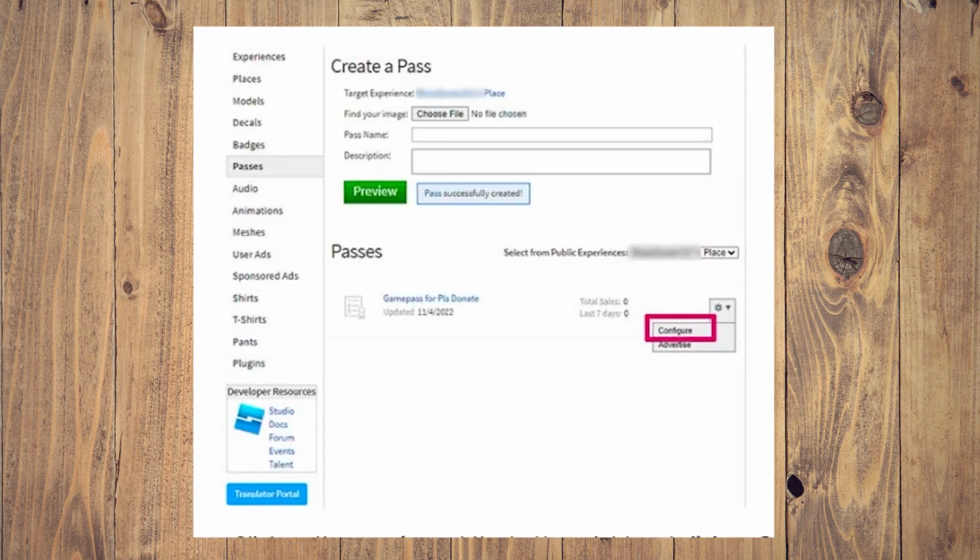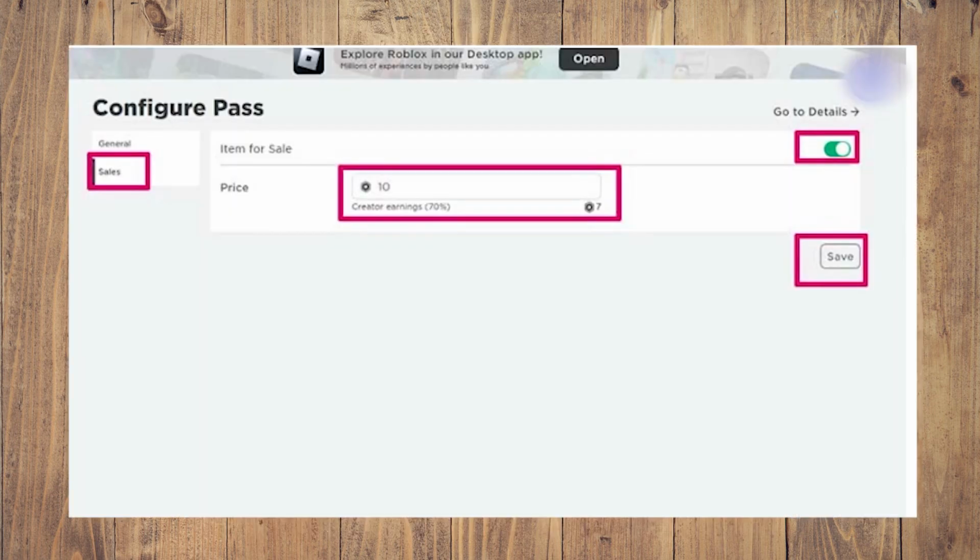After that, click on the gear icon at the bottom right and click on Configure. Under Configure Pass, click on Sale. Toggle on the button for the item for sale, set a price, and hit Save. So yeah, that's pretty much it. That's the bare bones basics. And then you can just toggle it and play with it to make it better.